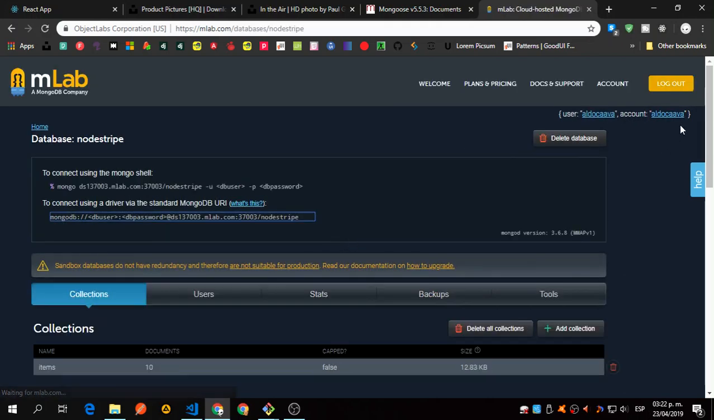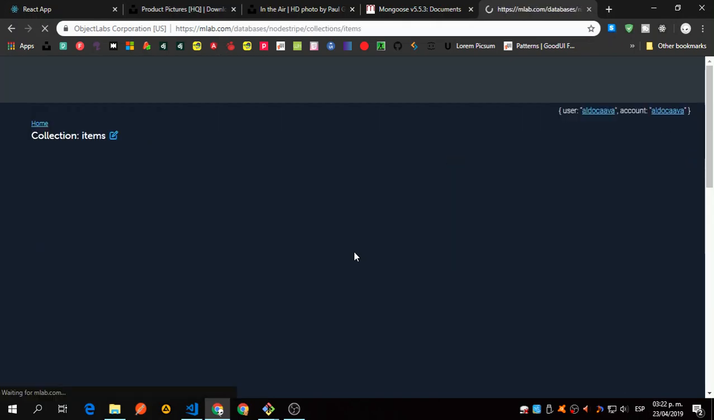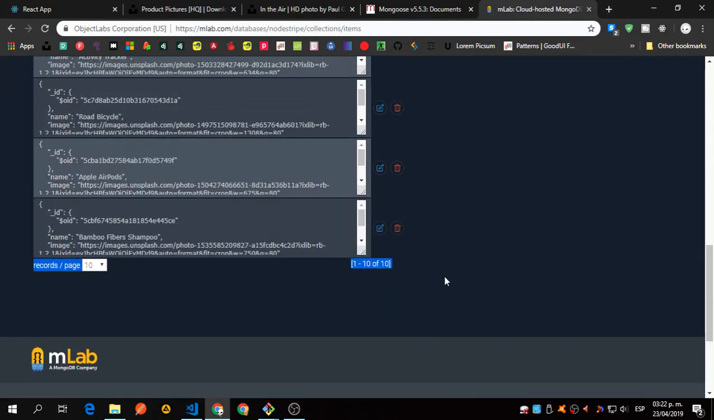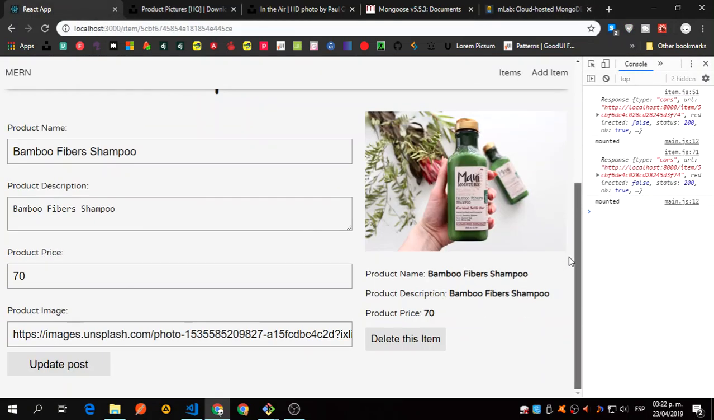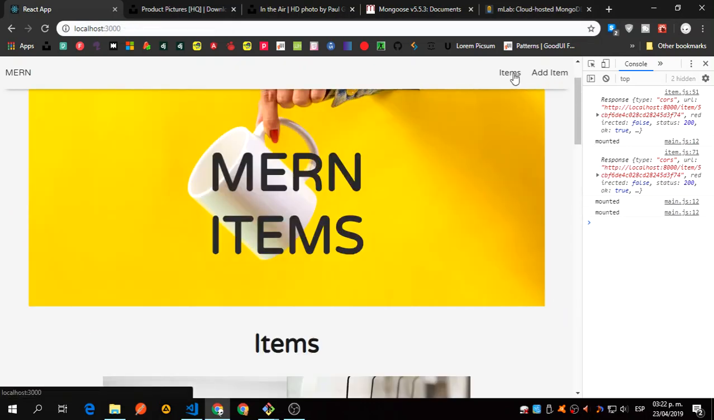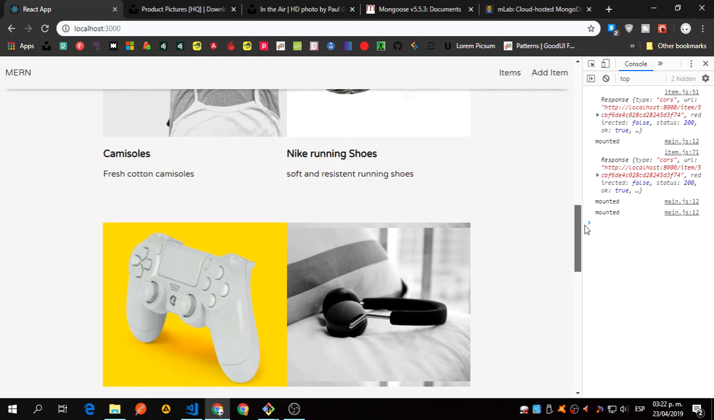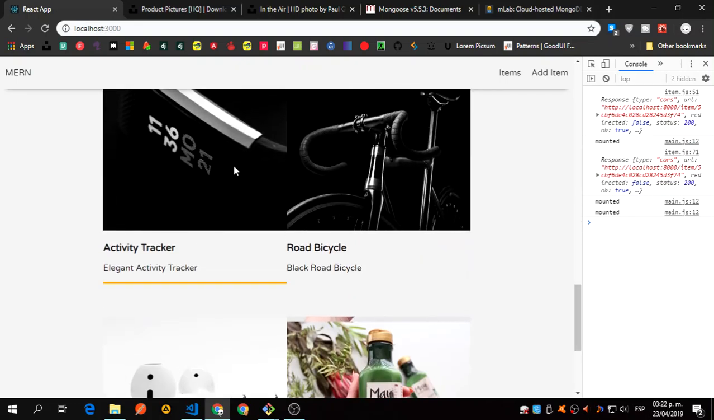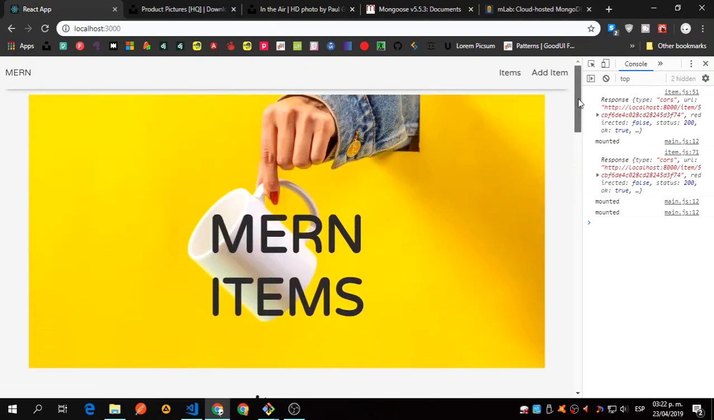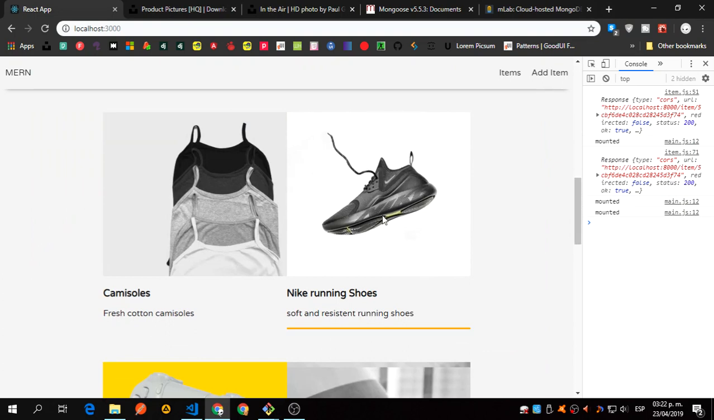So let's go back to home. No stripe. It shows 10, and the last one, you can see that there's no other page here. The last one is the bamboo fiber shampoo. So I think that's it. That's all for this thing. It's an hour long video, so maybe I went through it a little fast, but if you know how to use React, you will get how this thing works.